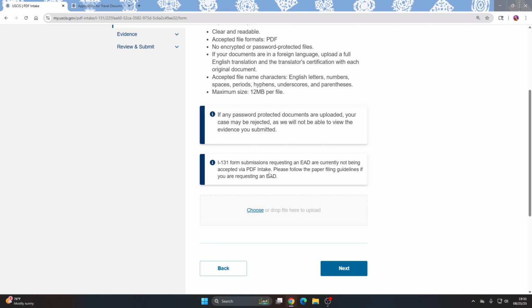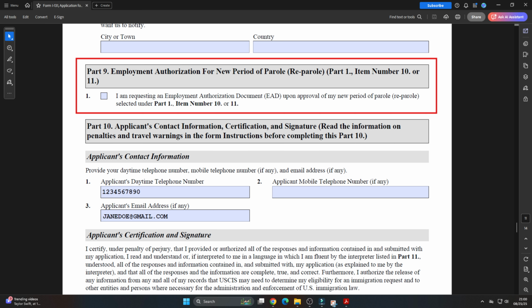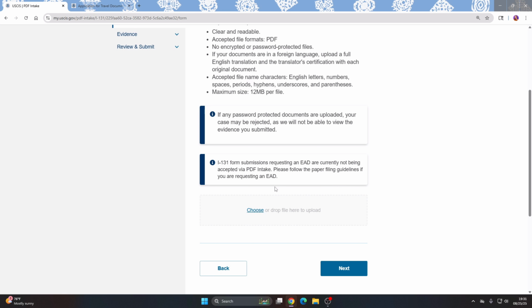This does not apply to family-based adjustment of status applicants or general adjustment of status applicants. This only applies to specific people who have answered a question about EAD on this form. So you can ignore this message.